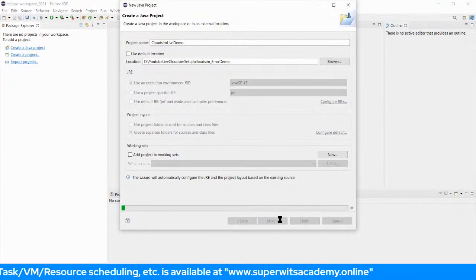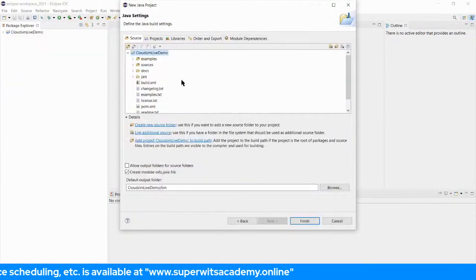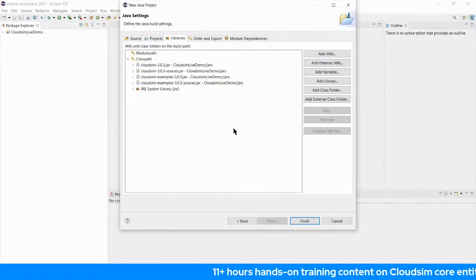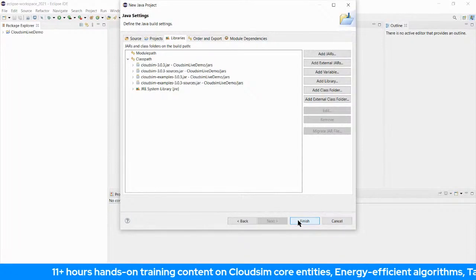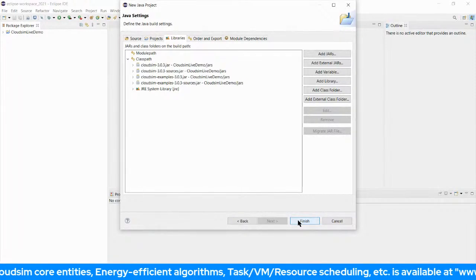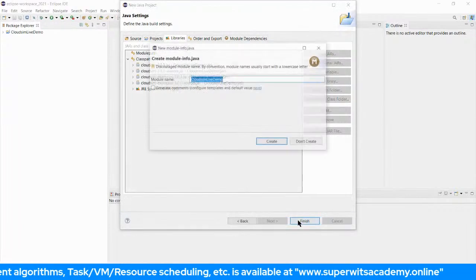Once you go to Next, what you can see is that it lists out all the project folders. It lists out all the libraries. If you want to add the external library of Commons Math over here, you can do that. If you want to do it later on, I can demonstrate that as well. So I'm doing it at a later part so that in case you miss adding any external library, you should know how it is done. So I'm just clicking on Finish.